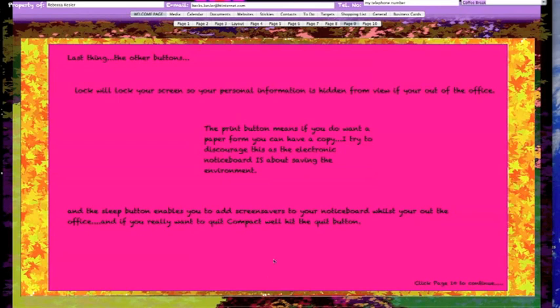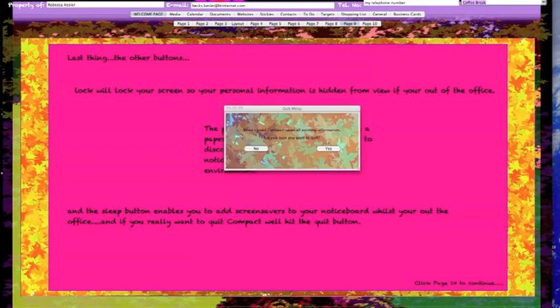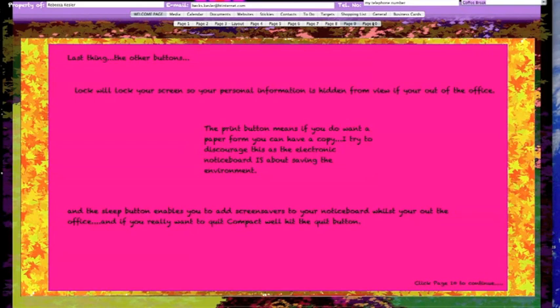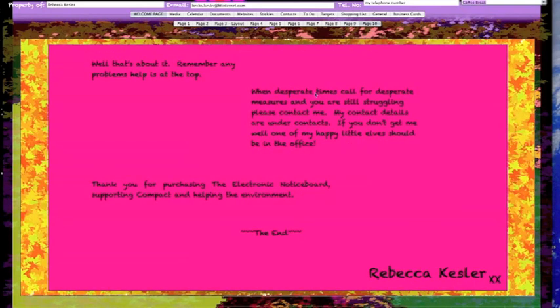Last thing, the other buttons. Lock will lock your screen so your personal information is hidden from view if you're out of the office. This was as we discussed before. The print button means if you do want a paper form you can have a copy. I try to discourage this as the electronic notice board is about saving the environment. And the sleep button enables you to add screensavers to your notice board whilst you're out of the office, and if you really want to quit Compact, well, hit the Quit Compact button. Let's continue to page 10.